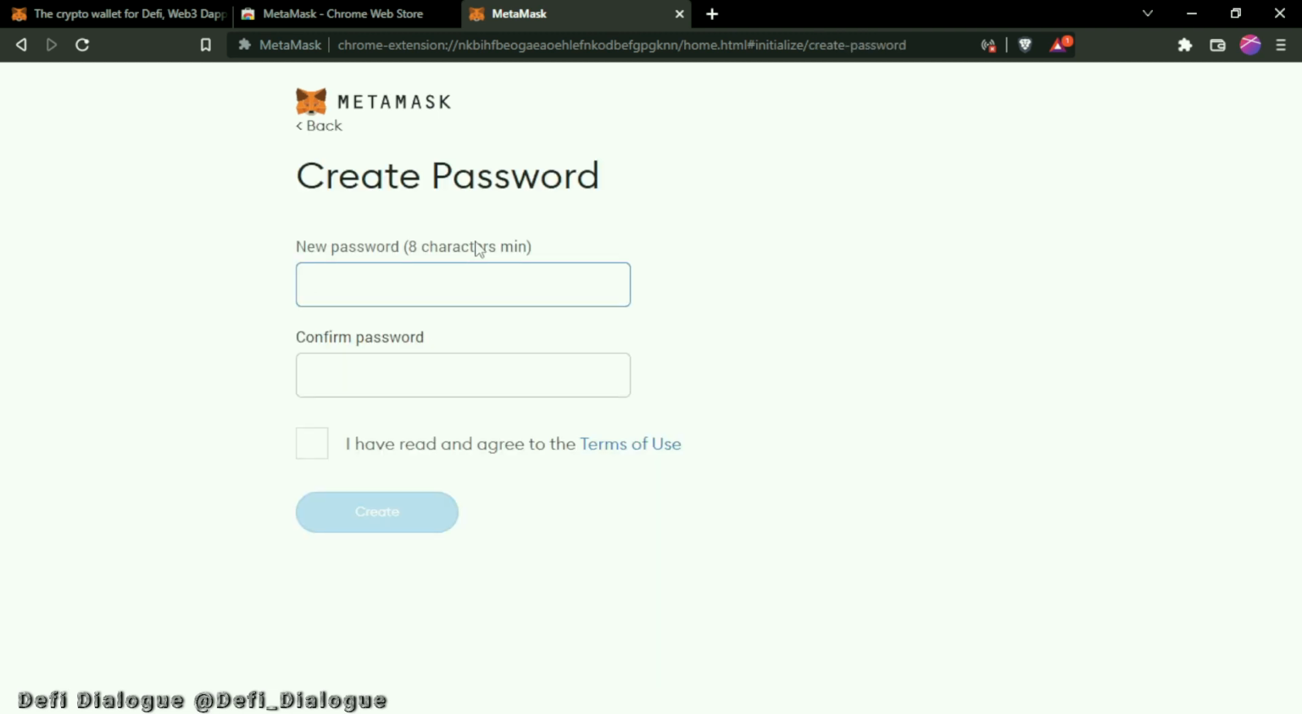So on this screen, you create your password. Make sure it's something that you can remember. Let me do that now. After you created your password and wrote it down somewhere that you can remember, but it is secure, hit create.